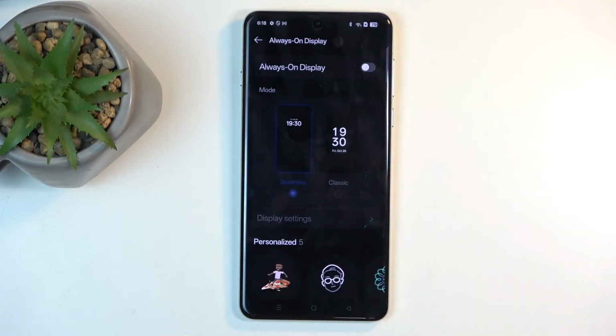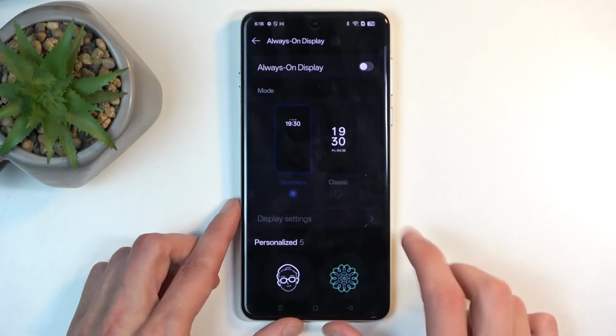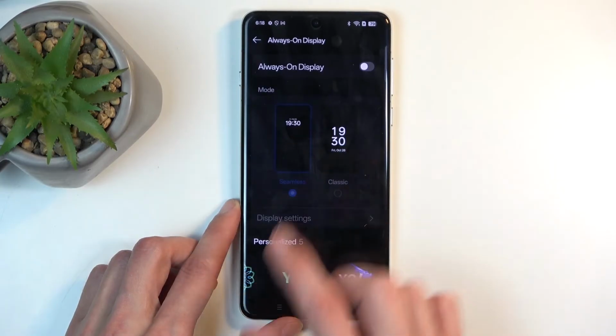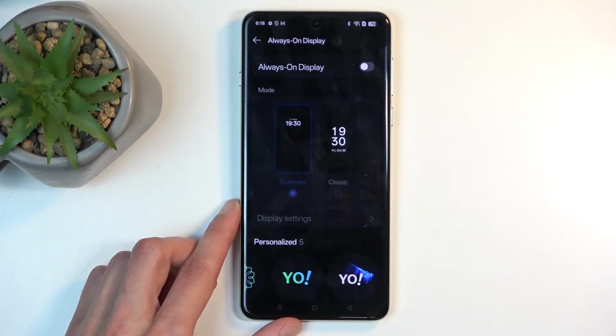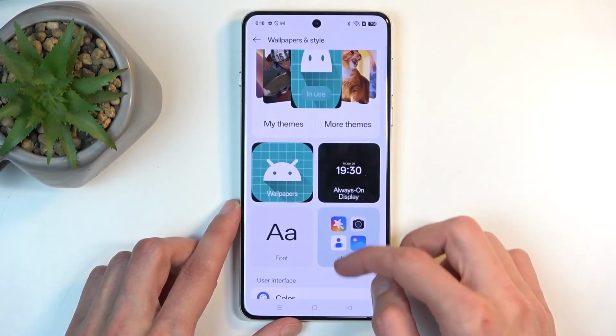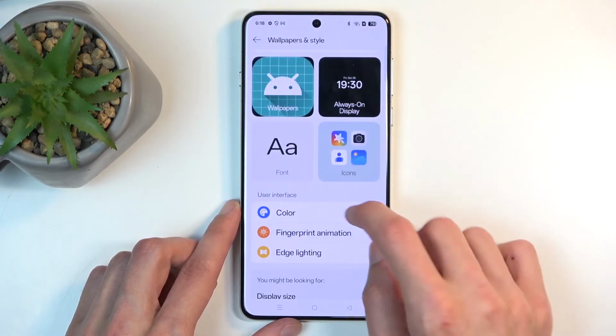Always on display allows you to customize it a little bit. It gives you some icons that you can put on it, and you can change the display of the time and how it's being shown. You can obviously enable or disable it in here. We also have things like fonts and, furthermore, colors.